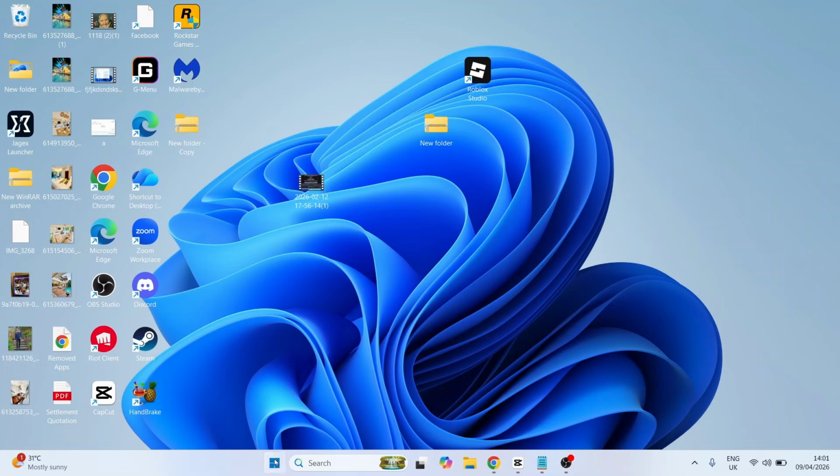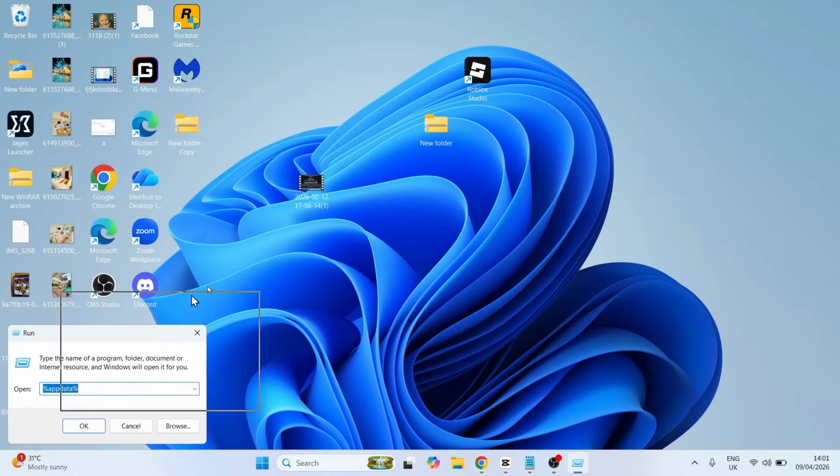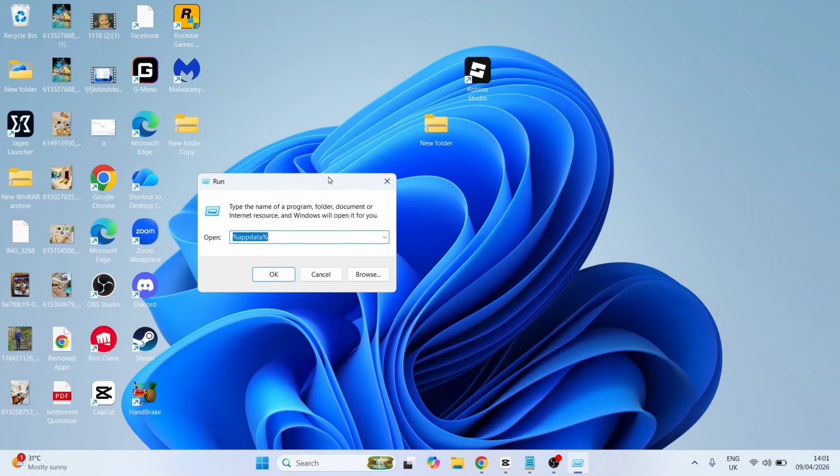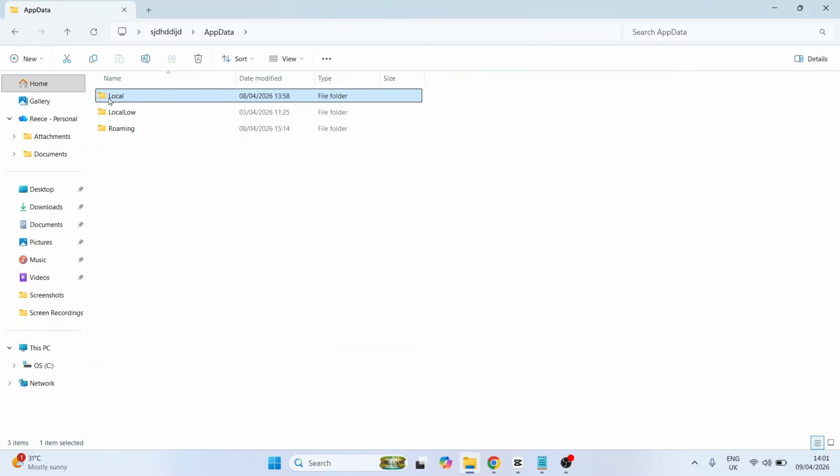Now, first thing you'll need to do is load up your start menu. You can then search for run and click on this window. Now in the search box, type in %appdata% and press enter. Now click on AppData at the top of this folder and double click on Local.